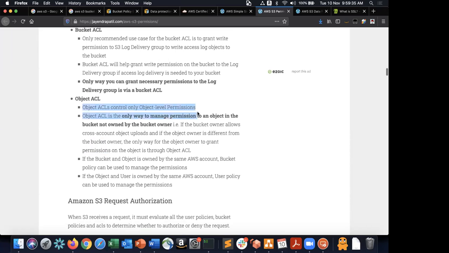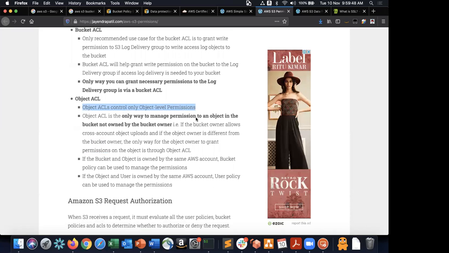Okay, object ACL. Object ACLs control object level permissions only. Okay, it does not control the bucket level permissions. It's only on an individual object level. Object ACL is the only way to manage permissions to an object in the bucket not owned by the bucket owner.